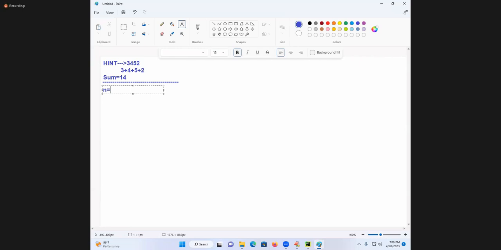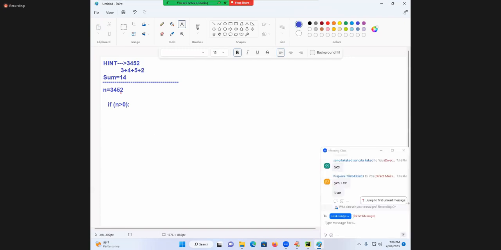What is my n value here? 3452. Is this number positive? Yes, it is positive. That means what will I write? If n greater than 0. I am writing a simple algorithm first. n greater than 0, what is it? True. Once it is true, what should I do? Get one digit. Which digit will I get? 5 or 2.